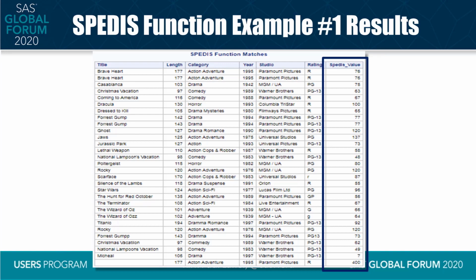We see that in the last column, the SPDIS value column, there are all sorts of numbers. The larger the number, the less likely the match. The smaller the value for the SPDIS value, there's a better chance that that's a match. So for example, if you look at 7 for Michael or Mikkel, that looks like it's a match. So it's consistent with the SoundX algorithm as well.